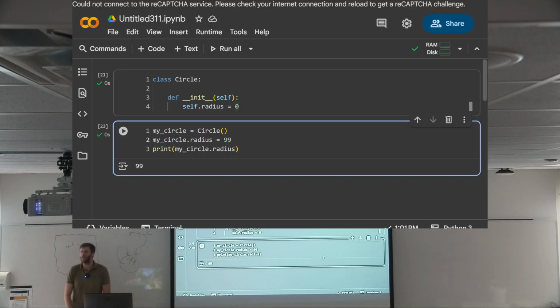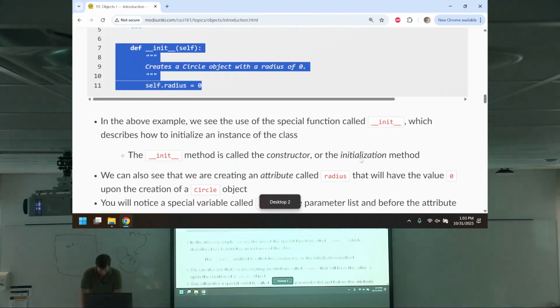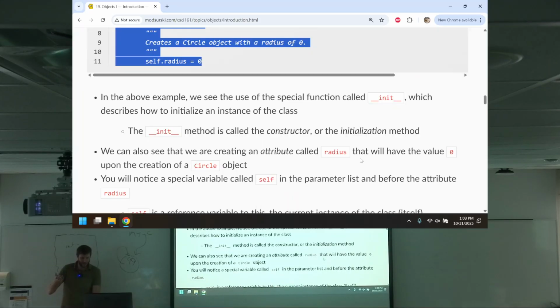It's because they call it the implicit argument or the implicit parameter. I'll show you what that means once we write another method. All right, so __init__. In the above example, we see the use of a special function called __init__, and it describes how to initialize the class. It's called the constructor or the initialization method.